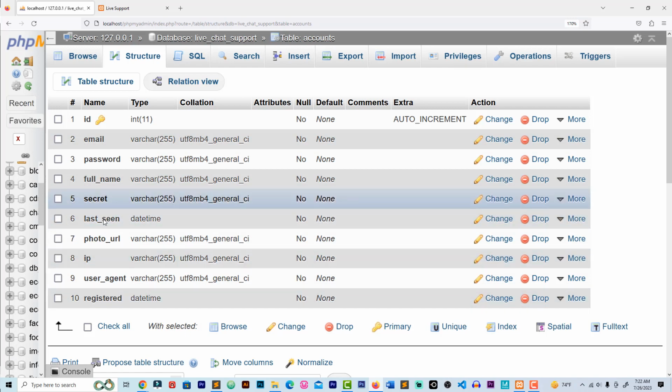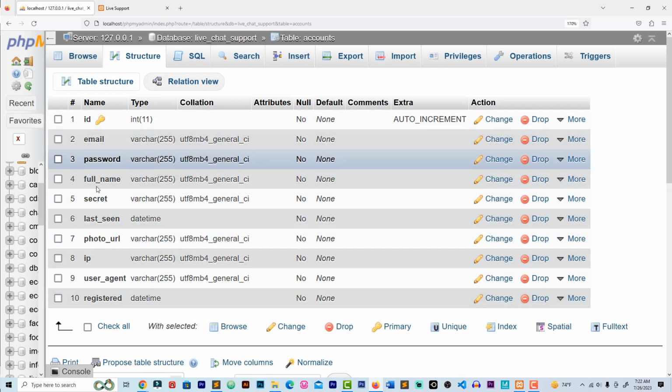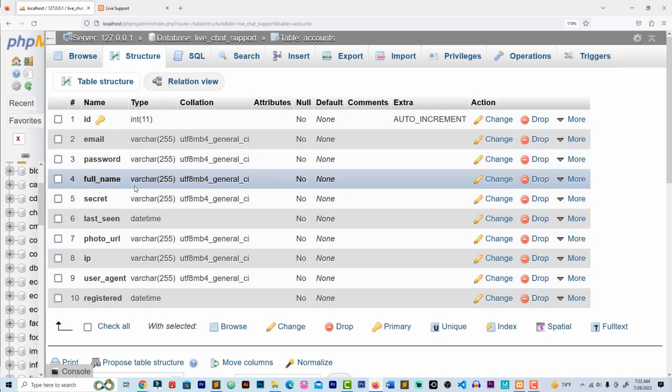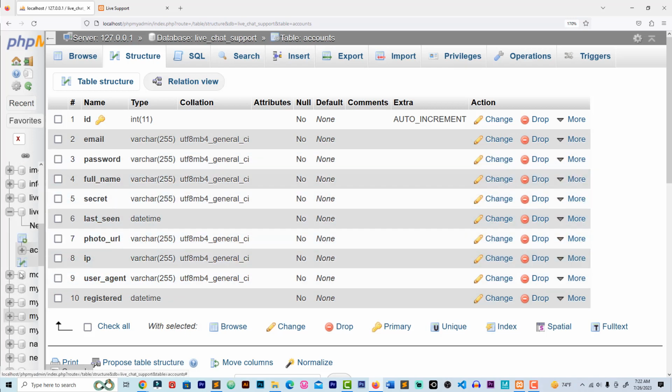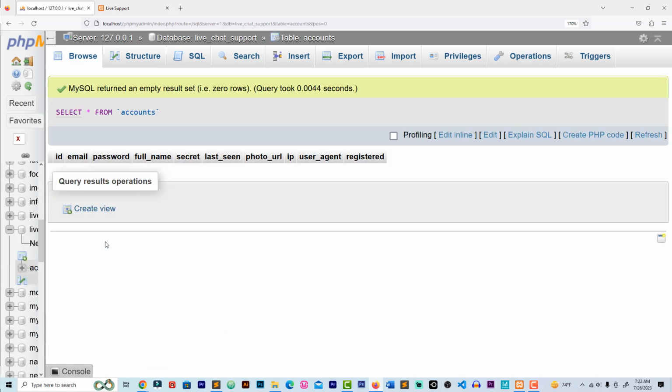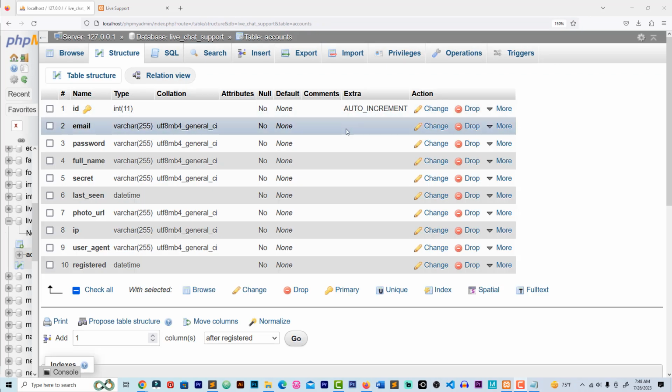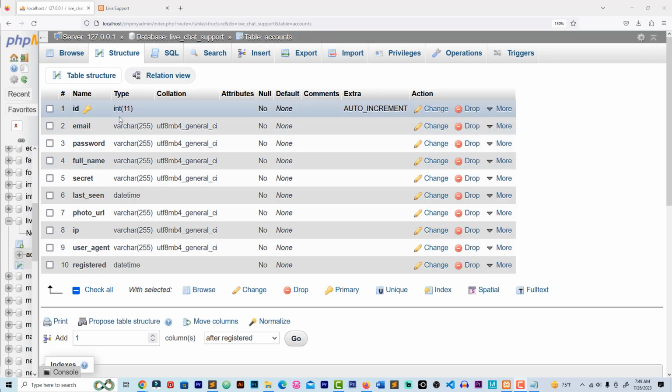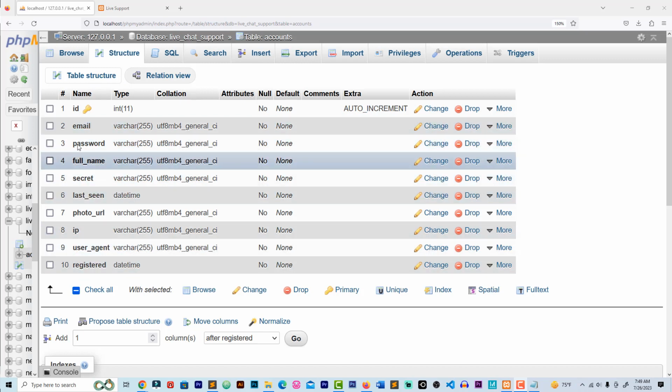Oh, I don't see them. Let me see. 1, 2, 3, 10. It should be 12 because we add account, or something's missing. Now here's our structure table. Here we got 10. We're supposed to get 12.